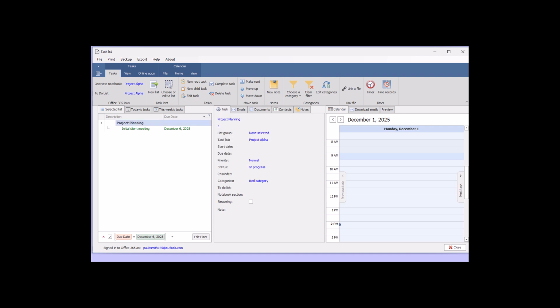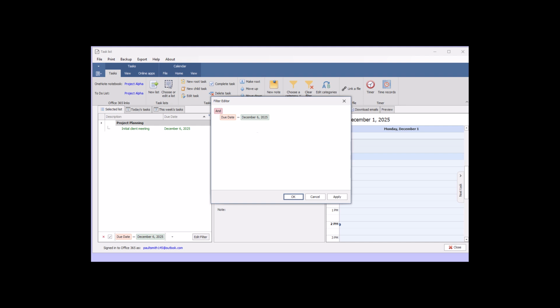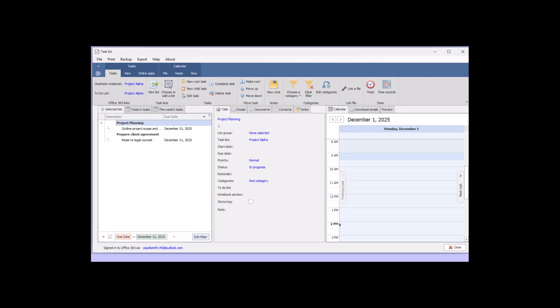If you want a different date, click on Edit Filter next to the filter string at the foot of the list, click on the date in the filter, and select a different date. You can filter your list by other task properties in the same way. Just drag the property from the column chooser onto the header and click the little filter icon.